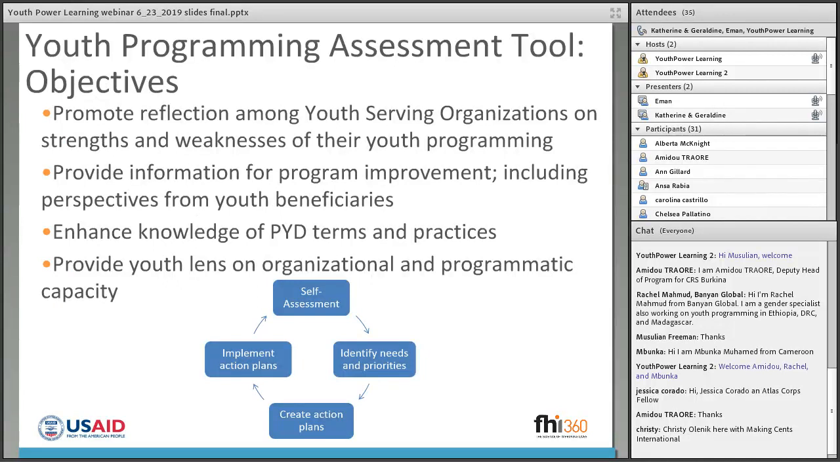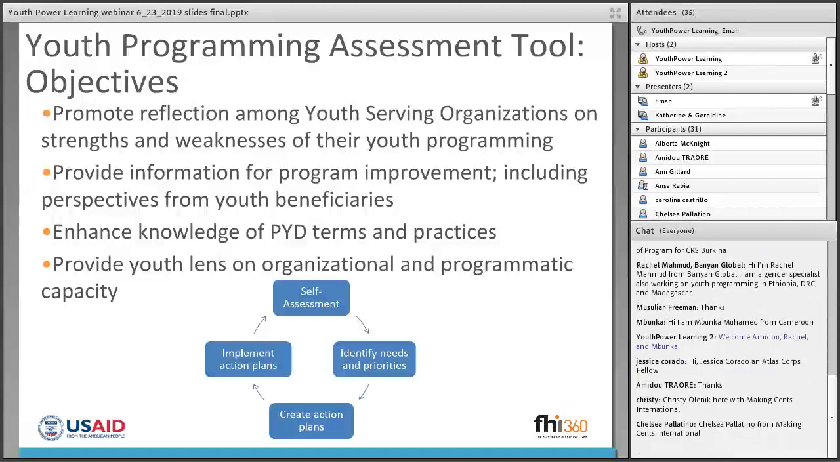So we identified the need for the youth programming assessment tool because we found that in working with a lot of youth serving organizations in developing countries, we find that the concept of positive youth development is quite new. And sometimes the PYD concepts are also very abstract to people. So we wanted to get very concrete and specific about what does implementing a PYD approach really look like.